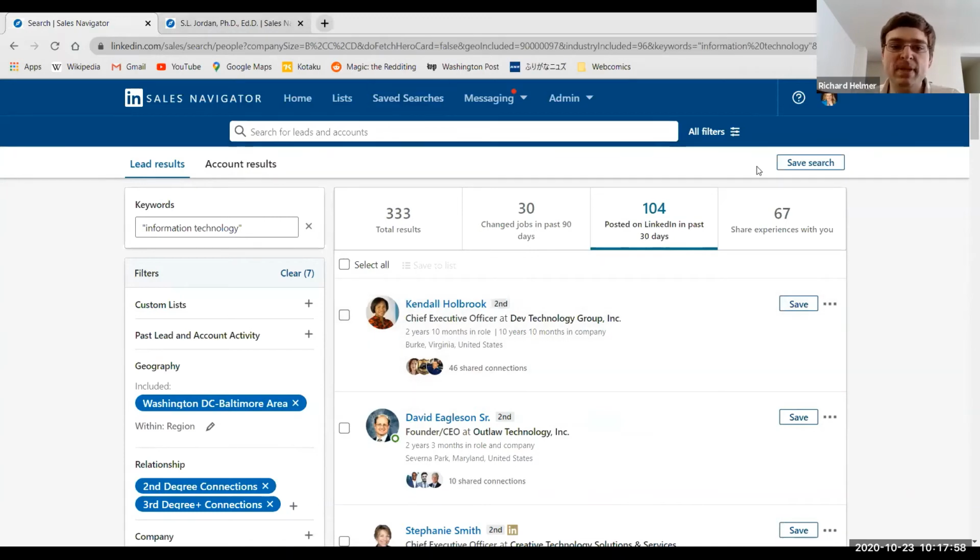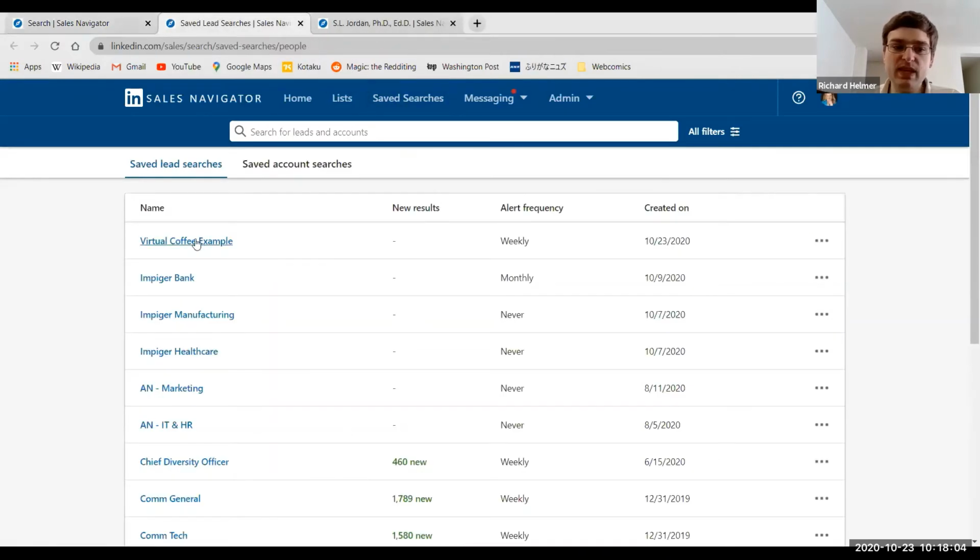Stuff like that. To go back and access the search I saved, you just click on Saved Searches up here, which I've opened in a new tab. And see, I've got the virtual coffee example. Since nothing has changed in the past 2 minutes, unsurprisingly, there's nothing there. But if I were to look at this Chief Diversity Officer search back here, there are 460 new results. So clicking on this would show me all the new people who've shown up since last time I checked that search, which may even have been a few months ago at this point.